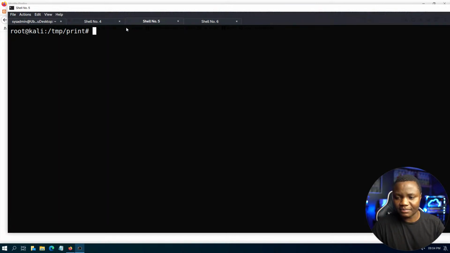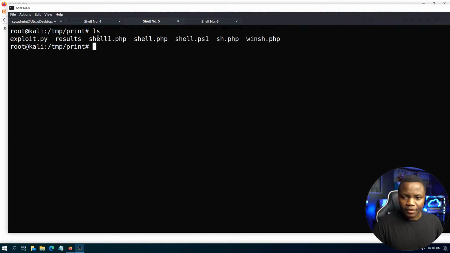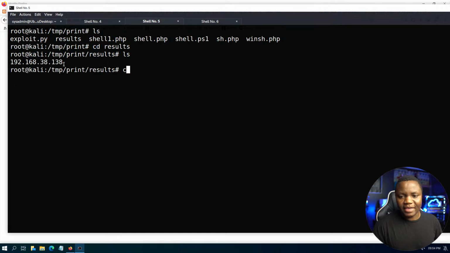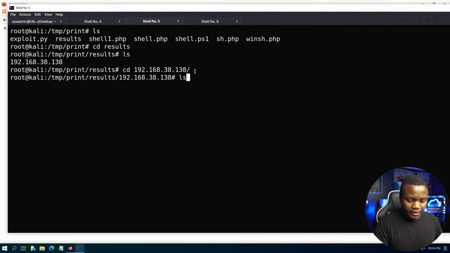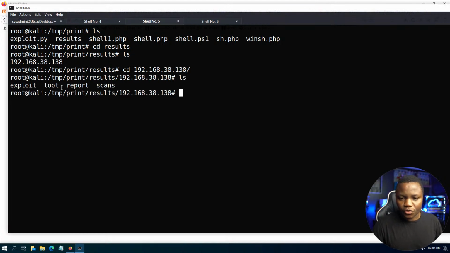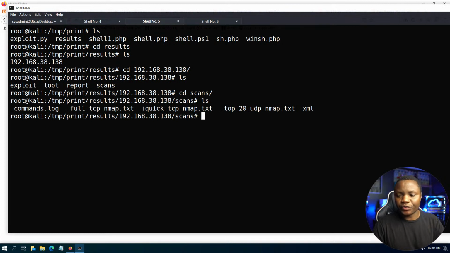So if I go into the same directory, AutoRecon will create a results folder. And in here, it will have the IP address of the machine that you are attacking. Then inside, you have report, scans, loot. You want to go to scans. And in here, that's where you get your results.